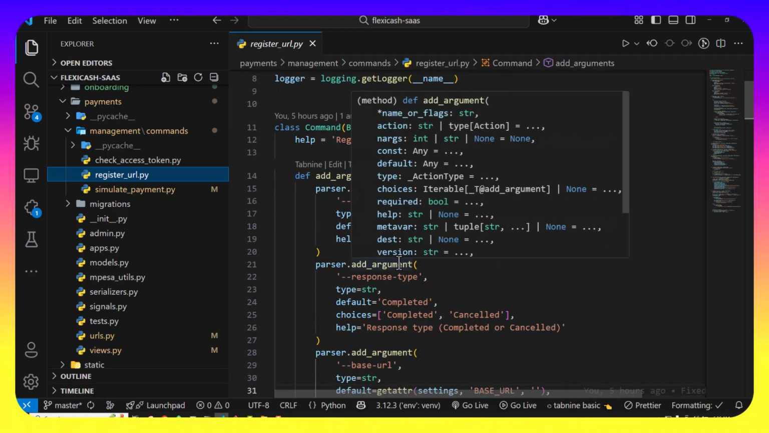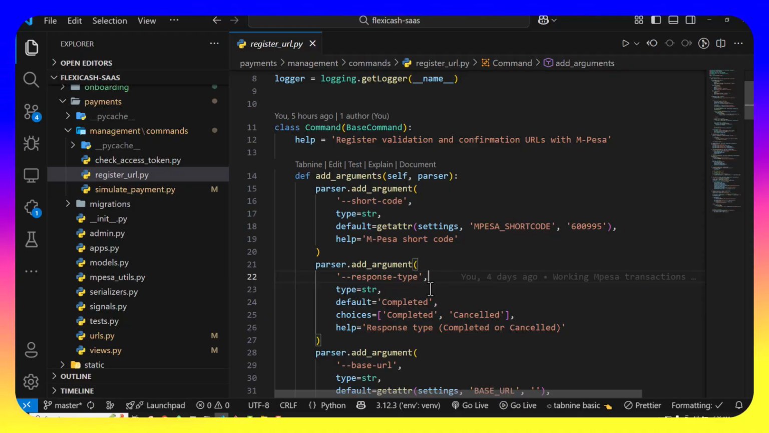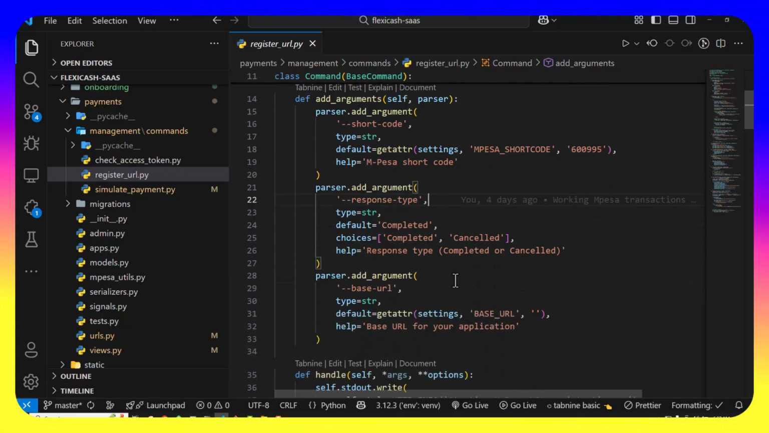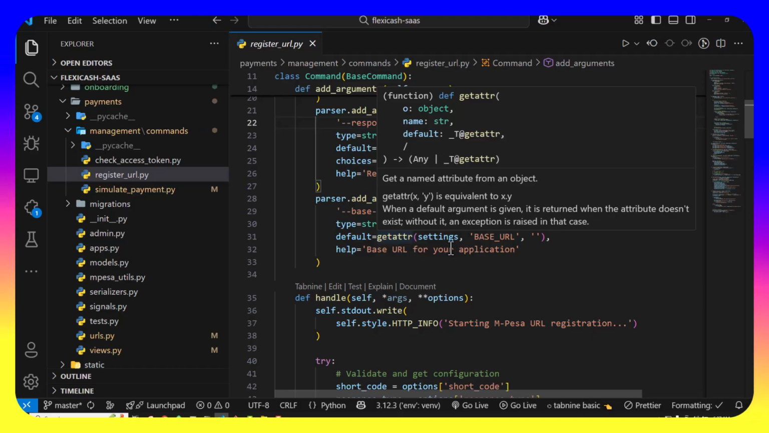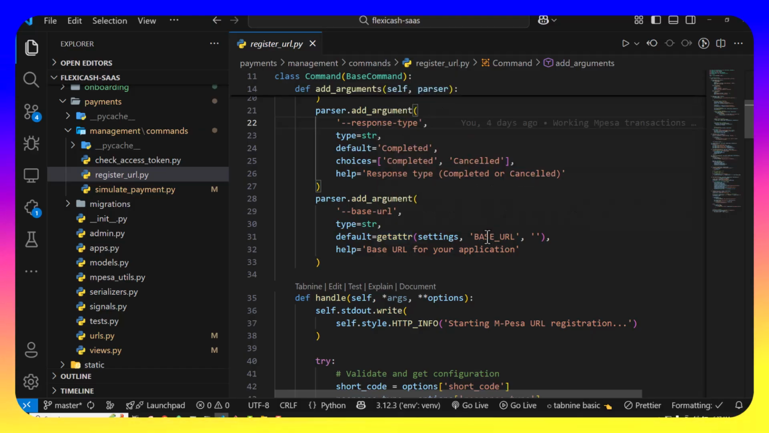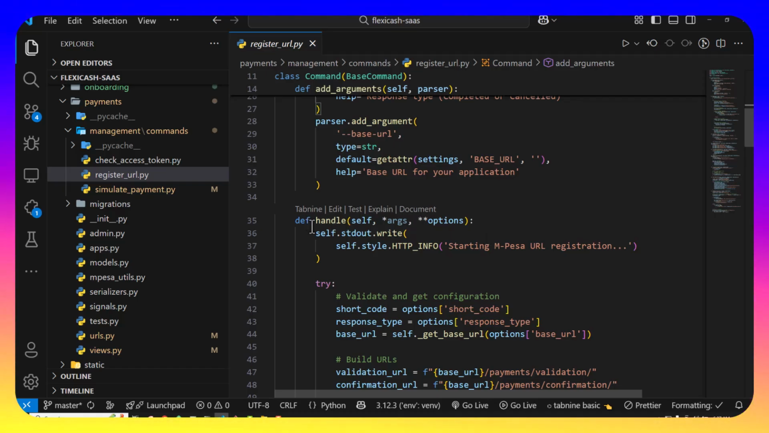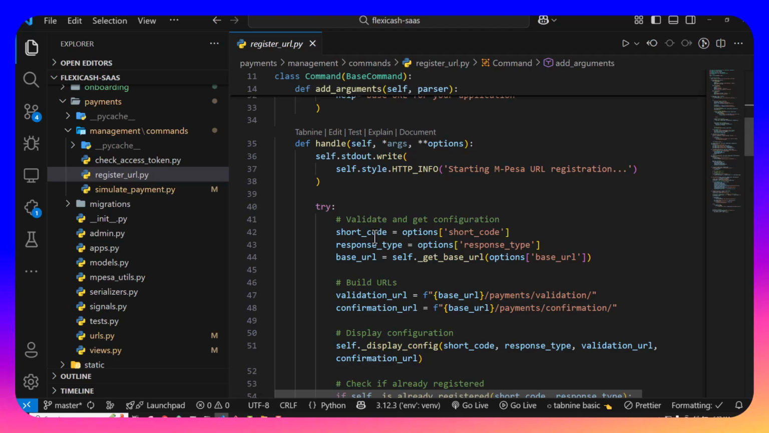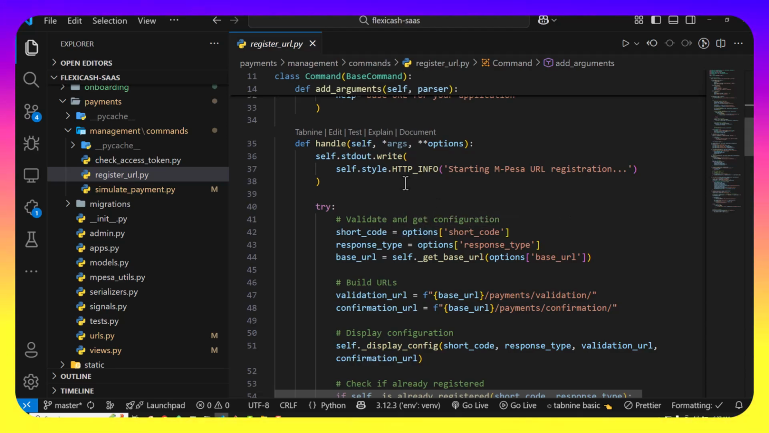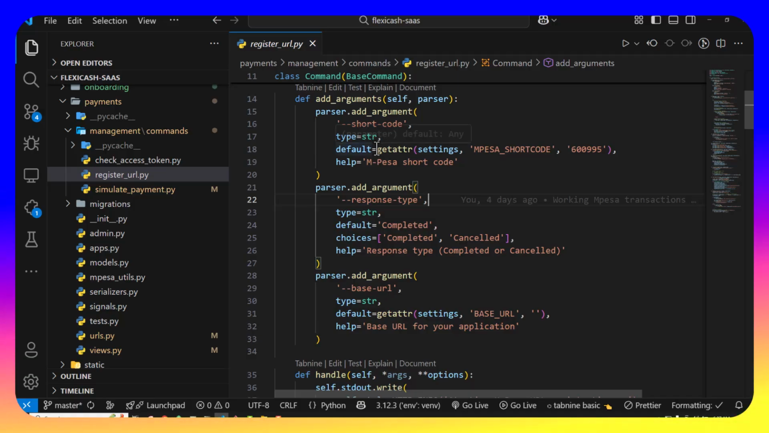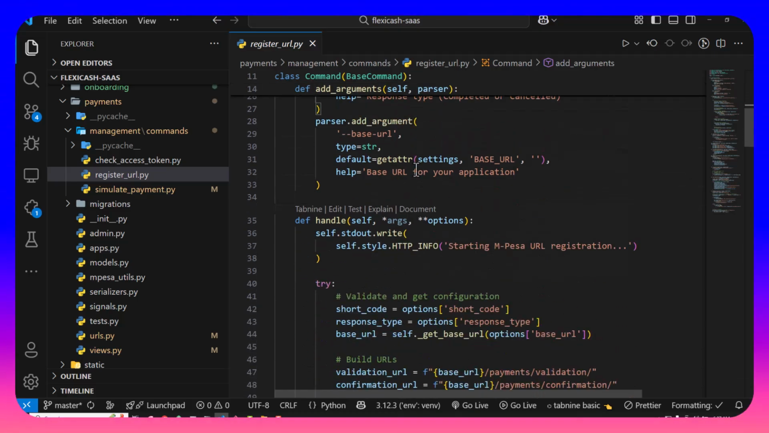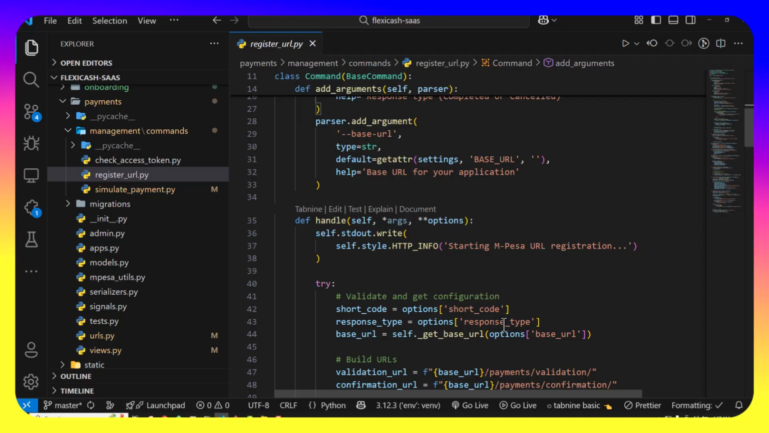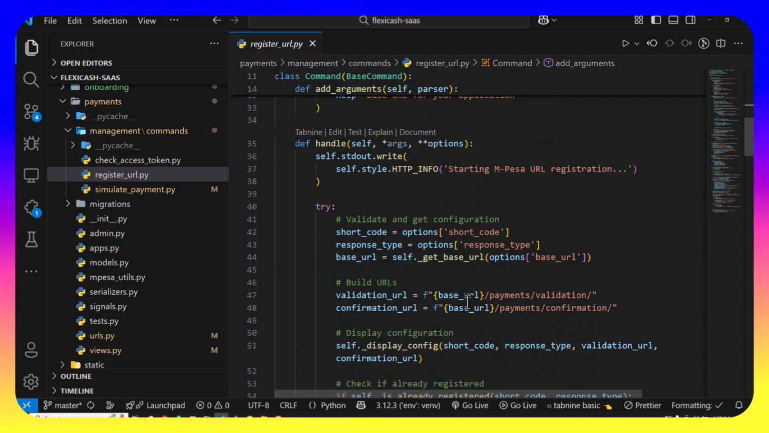Then we've also added the response type. The default is completed. Then the base URL is defined inside our settings. We need to import it. Yeah, it's just here, get attribute settings, then the base URL. And now for the main command that we are defining, handle, that is the main command that will handle everything. The first thing is to get the shortcode from the options over here. The response type is just going to be the response type from our options, the base URL as well. So the validation URL is this one, and the confirmation.